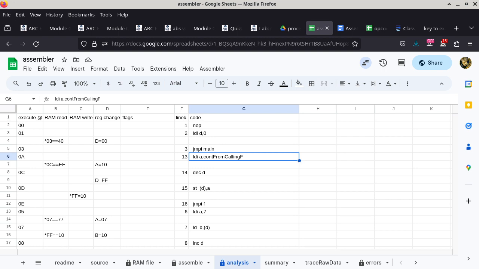At that location, we are loading A with the label value, which is 10 in hexadecimal. And then we reserve a byte on the stack because we're pushing the return address on the stack. The stack pointer is now FF instead of 00. Then we store register A to where register D is pointing to. So this tells us that location FF is changed to the content of 10, which is the return address.